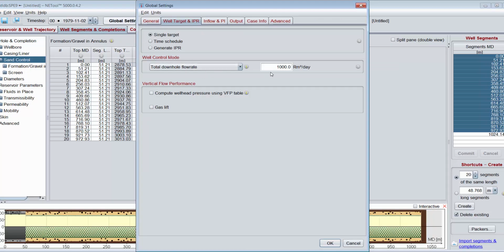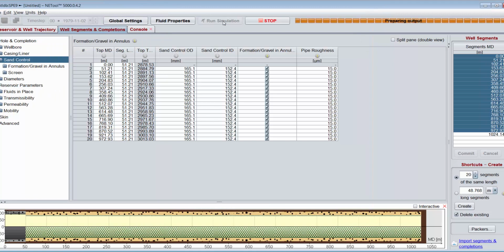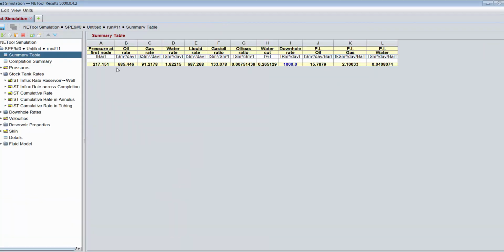As a target, I specify total downhole rate of 1000 reservoir meters per day, run the model, and obtain production rates and bottom hole pressure for this well.